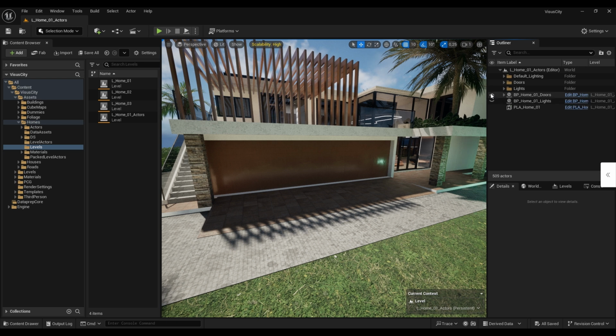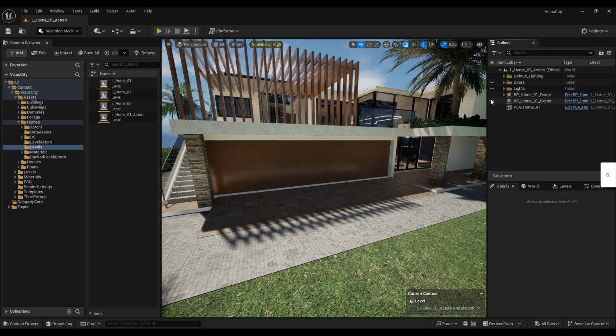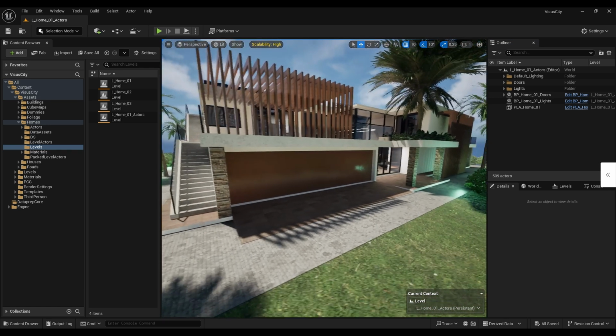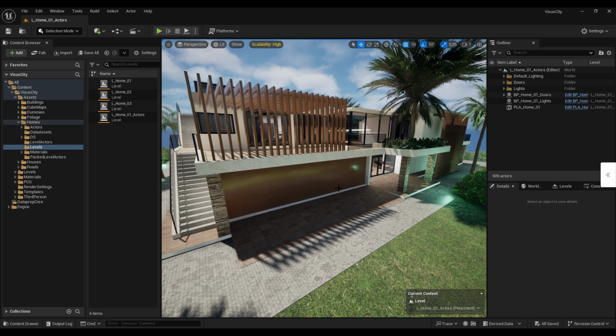So if I hide these and these, you won't see much change. That's only the doors. So those doors and these doors are the same. And those lights and these lights are the same. Alright. So now I'm going to show you how I created these actors. So if you want to change or add doors, etc., this is the process to follow.